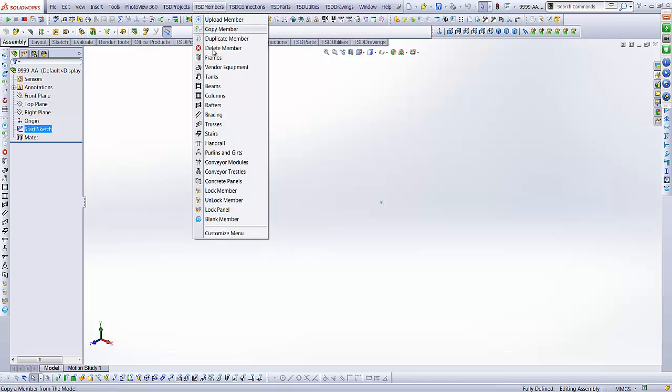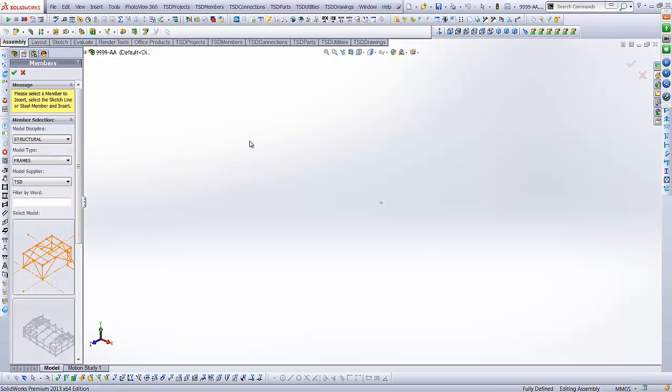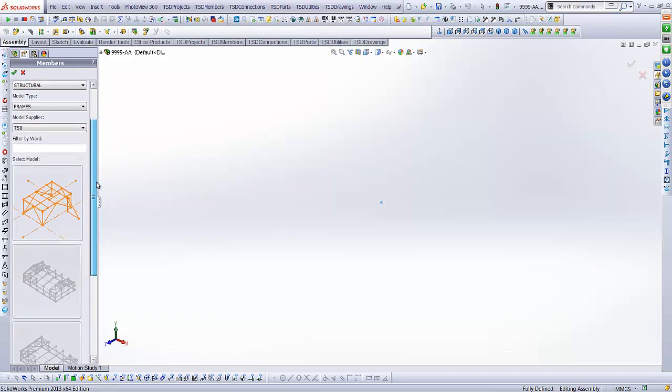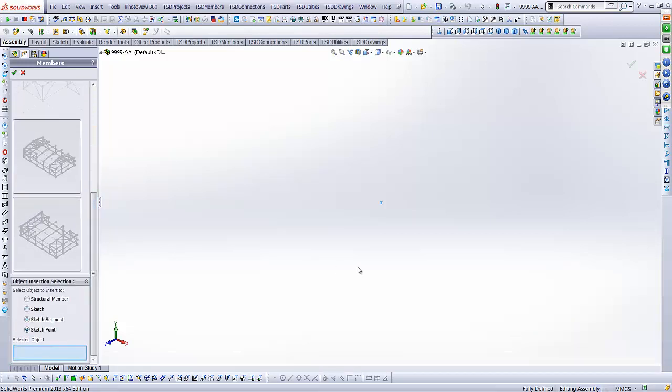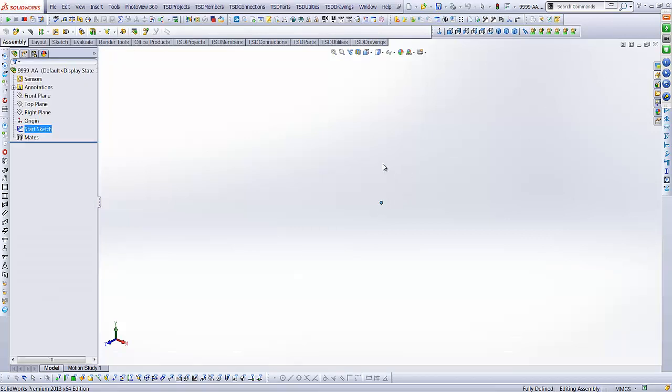So going to the TSD members area, and we can go into frames. Frames can be driving sketches as well as driving sketches can be frames. It's up to you how you want to label them and how you want to place them. You'll notice that I've got different types of frames in there that I can attach to. Frames or driving sketches, it's up to you. So I'm just going to pick the single sketch point, and I'm going to put a frame in on that sketch point.